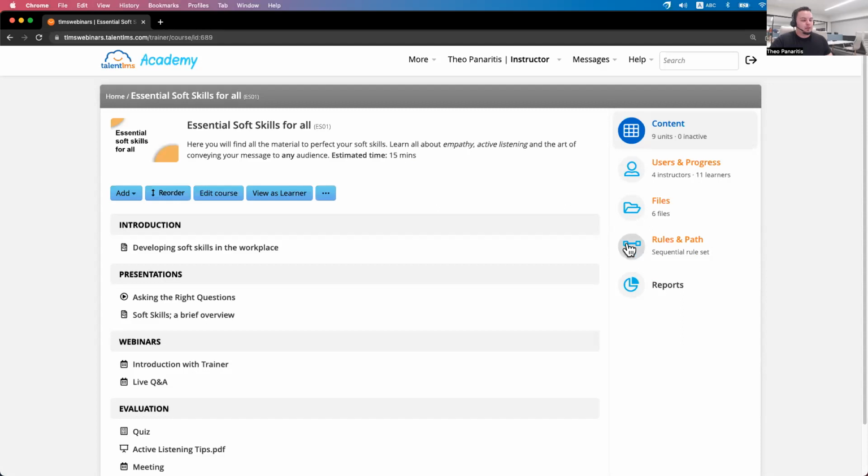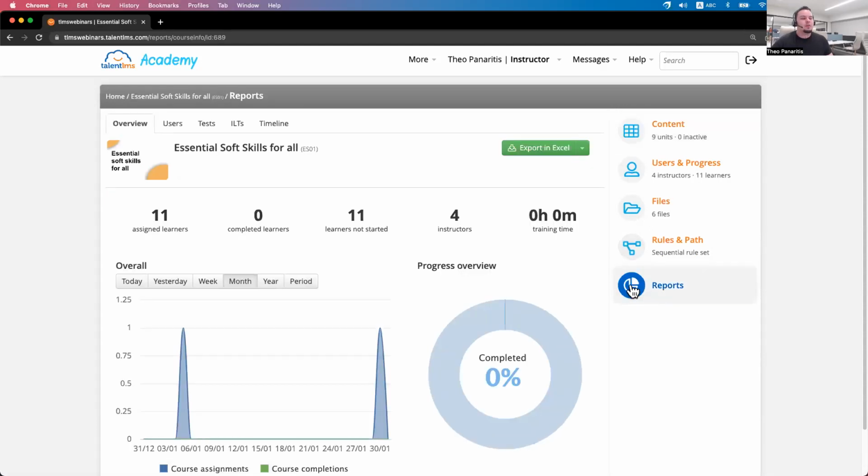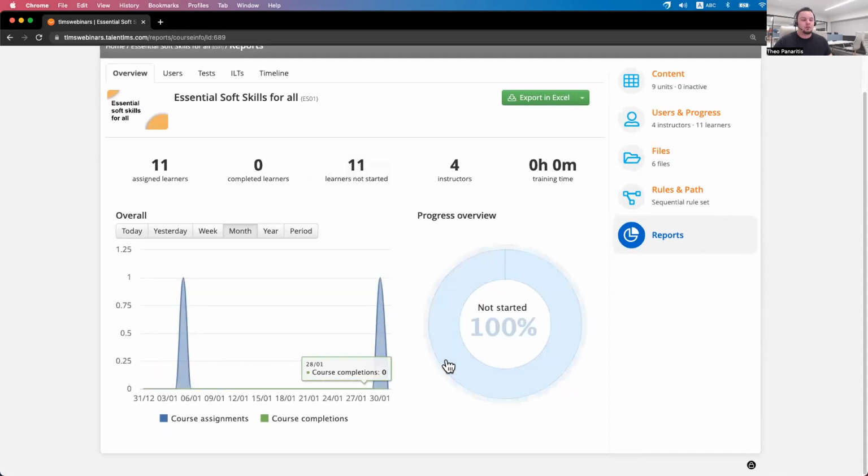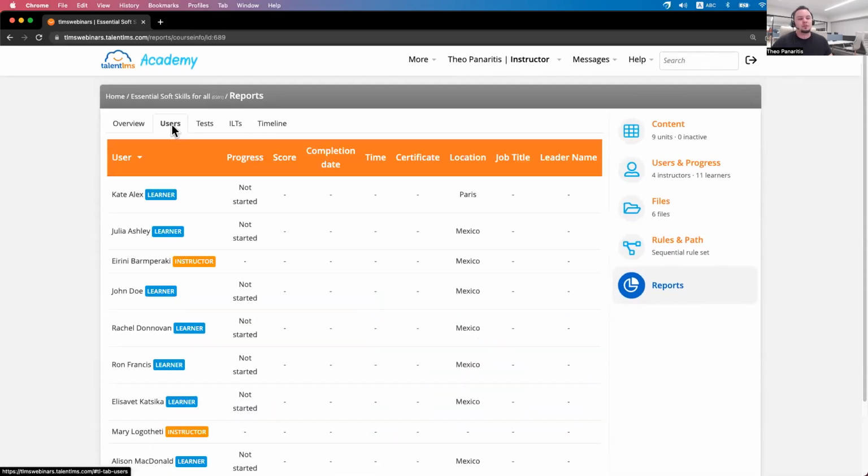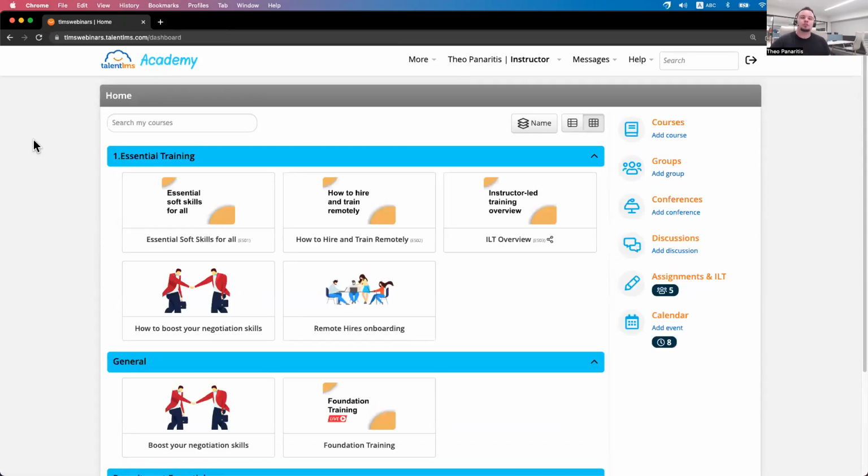So let's go to the rules and paths. Sorry, let's go to the reports and let's see what we can get. So the instructor can see information about the learners. And of course, the instructor is able to see the overall progress overview. And when you get to the users, you can only see data related to that specific user's report in training. So instructors cannot see gamification results. However, let me just have a quick look and get back to you by email, because I just want to make sure if there is a workaround that we can apply.